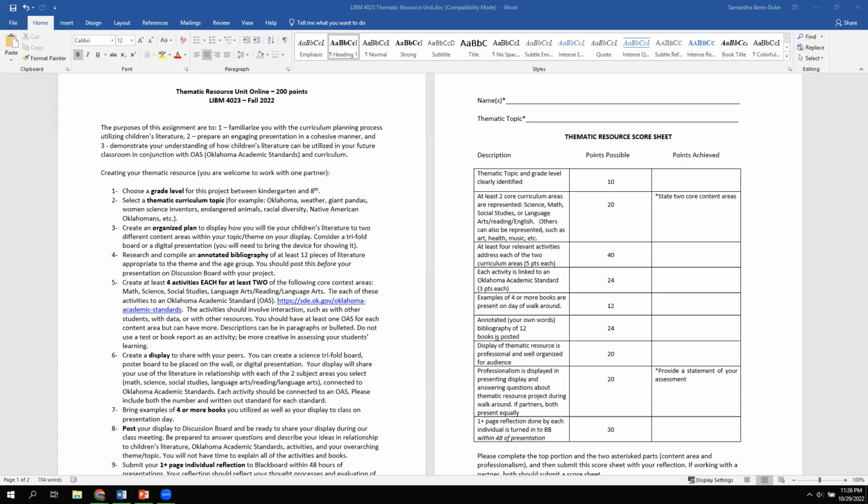It's time to start planning your culminating activity for the course. That activity being the thematic resource units that you're going to put together and then share with us for our final in-class meeting day, which will be week 14. The big picture of this is that you're going to be working with two core content areas, those being science, math, social studies, and language arts, reading, which you could kind of put together if you wanted to.